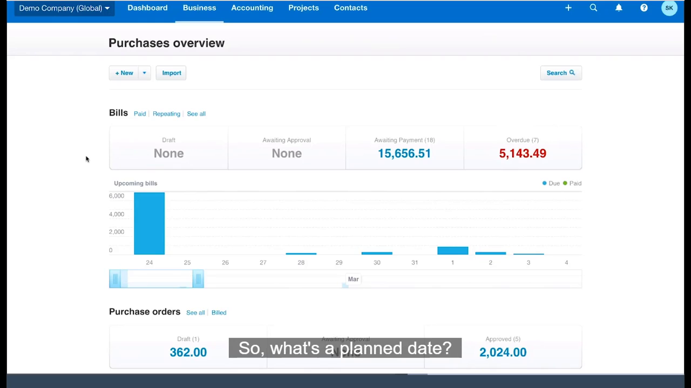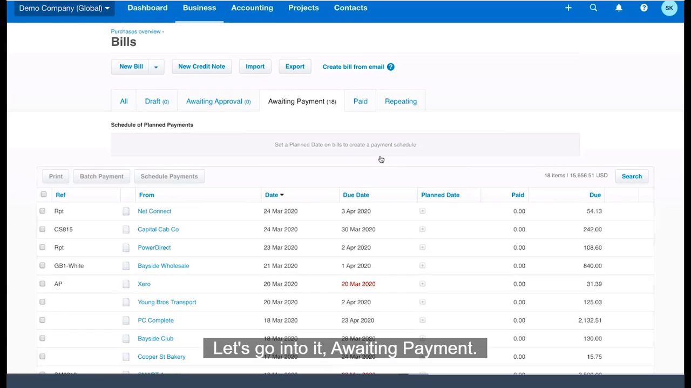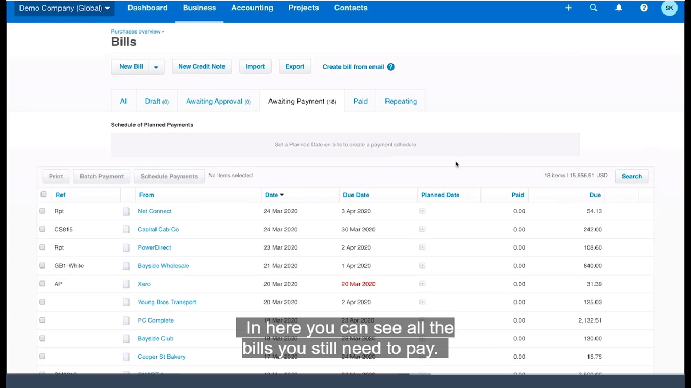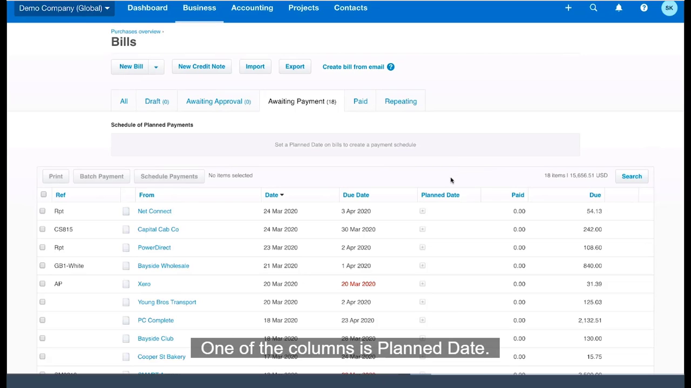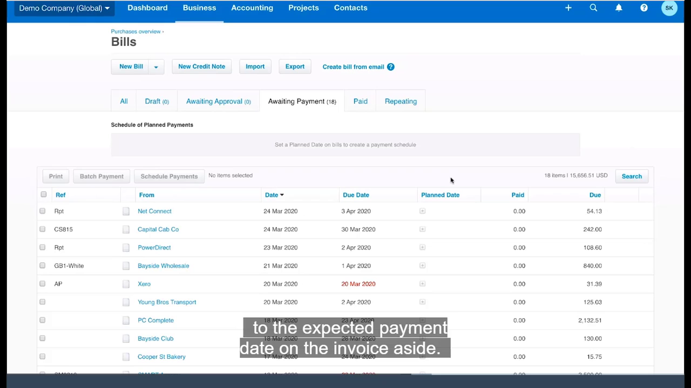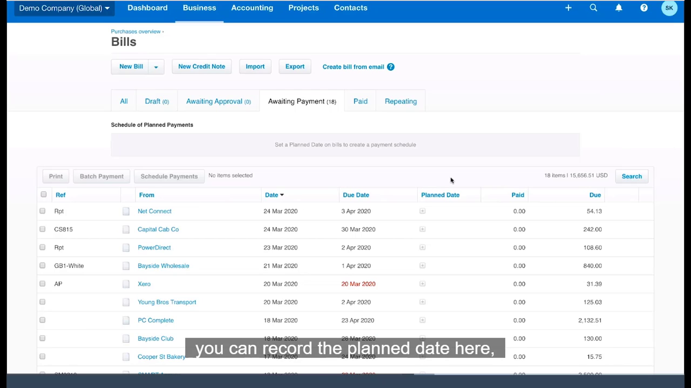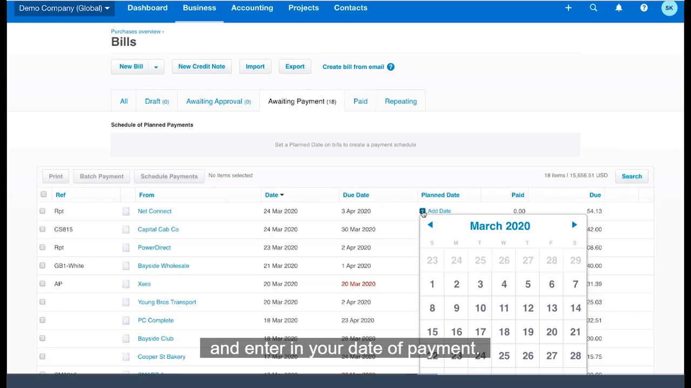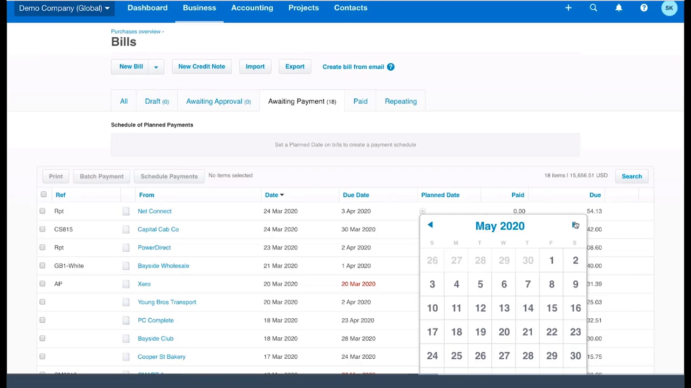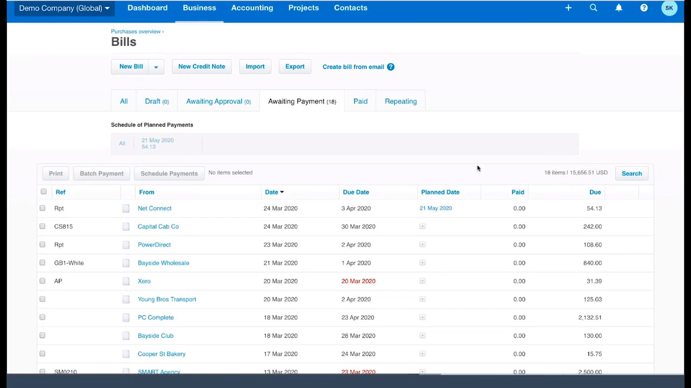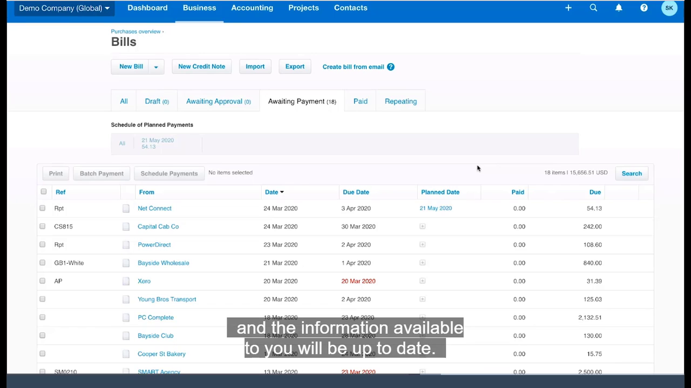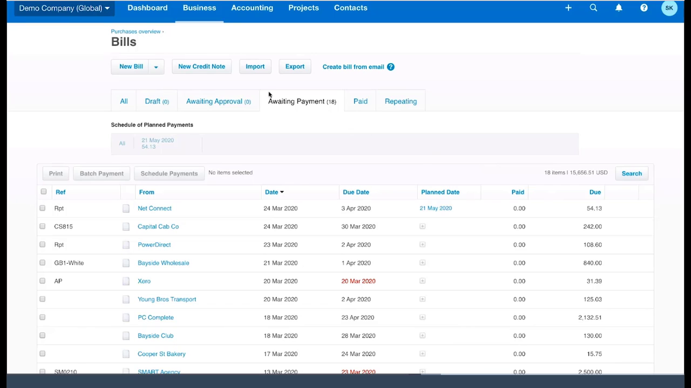So what's a plan date? Let's go into Awaiting Payment. In here, you can see all the bills you still need to pay. One of the columns is plan date. This works in a similar way to the expected payment date on the Invoices side. If you've negotiated with your supplier to pay at a later date than the original due date, you can record the plan date here. Just like with the accounts receivable, you would click in the little plus and enter in your date of payment. This will update the upcoming bills graph, and the information available to you will be up to date.